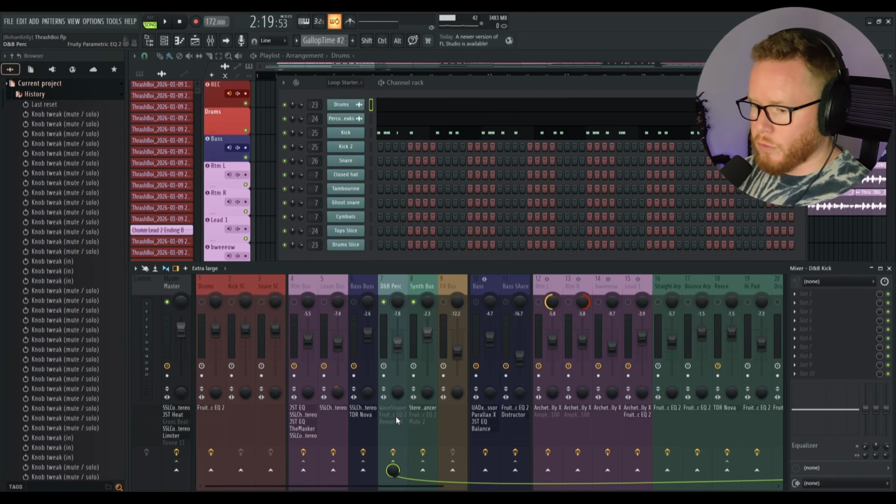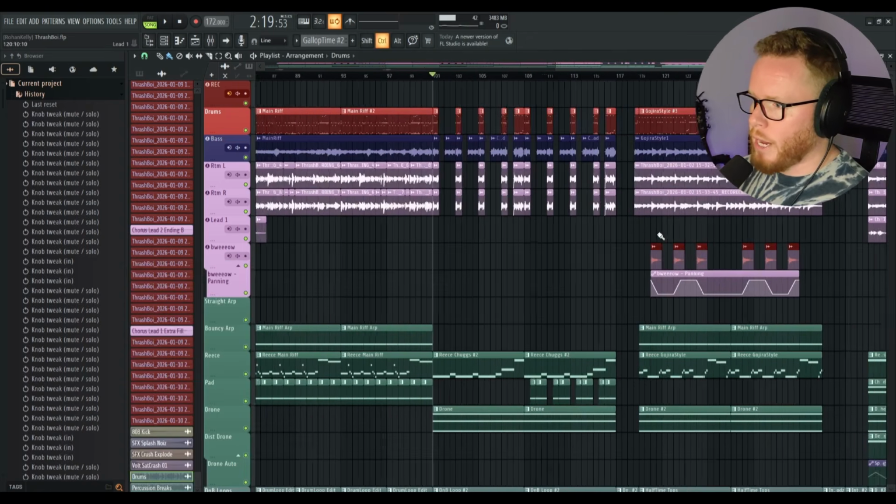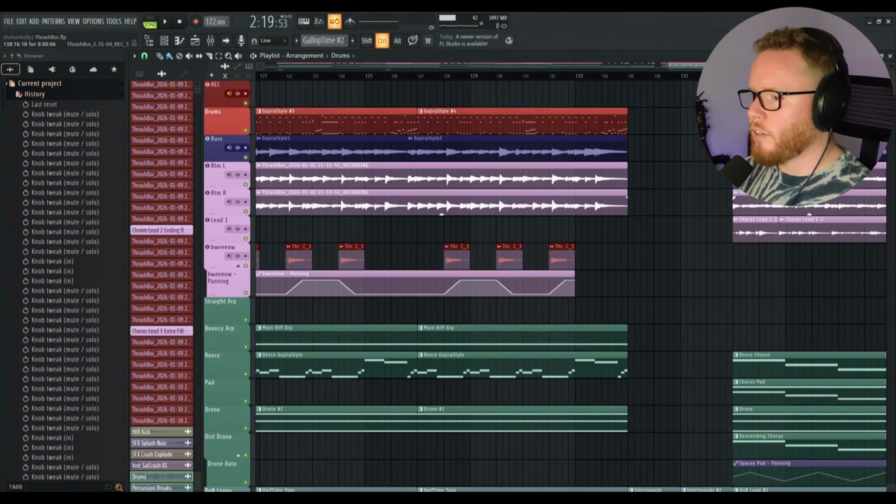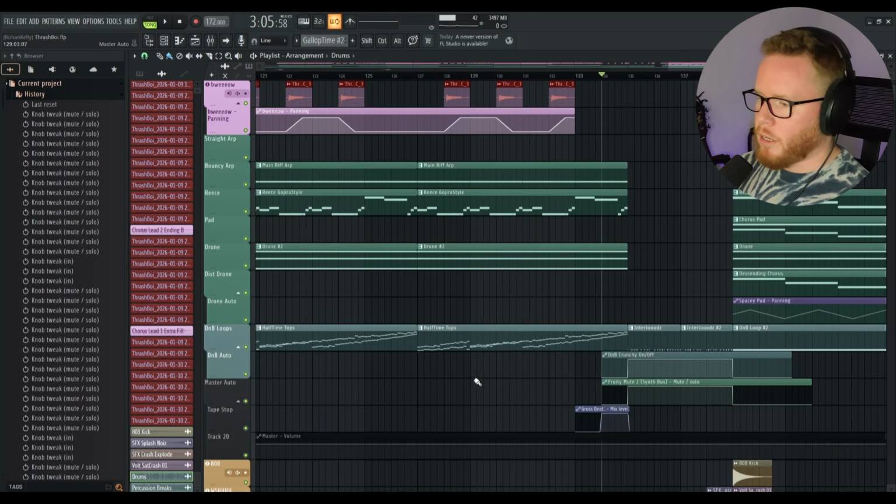Again, these are all just being used for a specific effect in one part of the song. I'll show you where that is. It's immediately after that tape stop effect that we were doing with Gross Beat. And I'll play it here and you'll hear what we're doing.